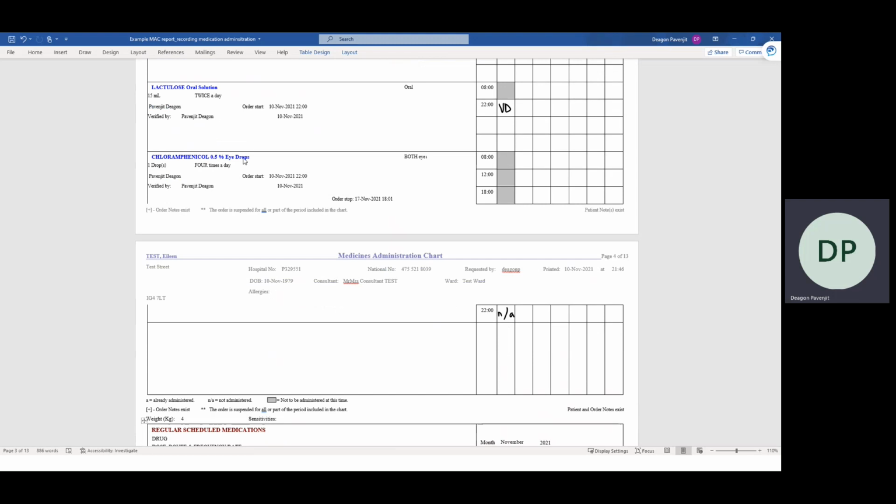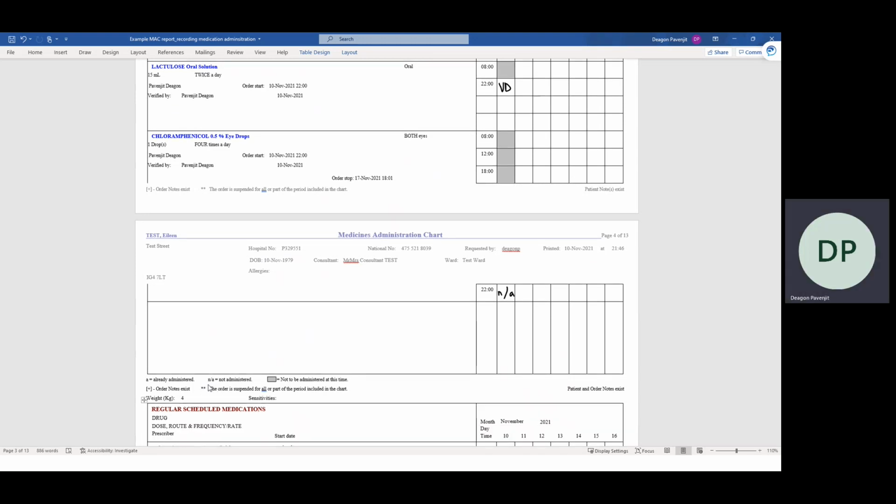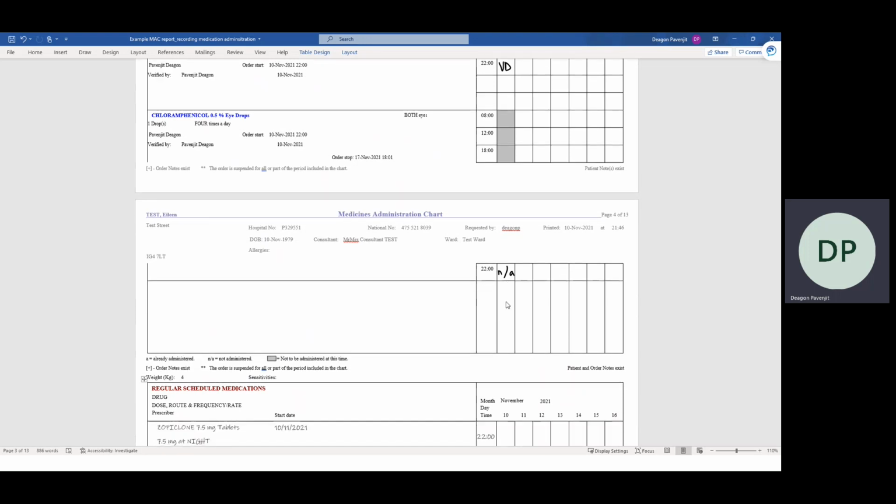In the case of chloramphenicol 0.5% eye drops, there is an NA annotated. NA, you can see in the key, means not administered. To gather information on why that medication was not administered, either speak to the nursing staff on the ward or alternatively look for the nursing staff entry on the patient's Rio progress notes to determine why that medication was not administered.